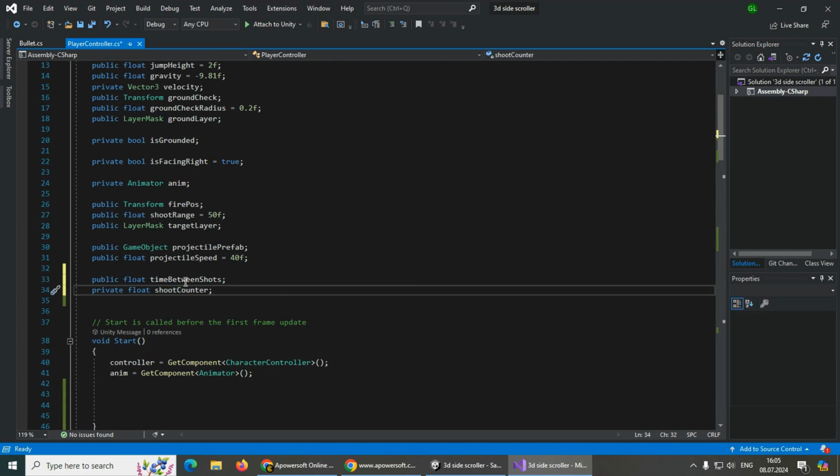Basically, the shoot counter will calculate time. For example, if time between shots is 3 seconds, of course I'm not going to do 3 seconds, but let's imagine that we can shoot a bullet every 3 seconds. After we shoot, this shoot counter will start counting down from 3 to 0, and after the 0 we will be able to shoot again.